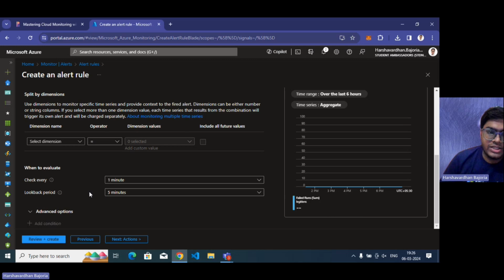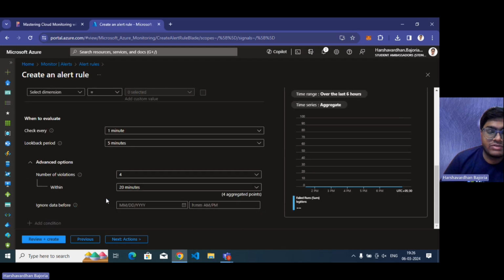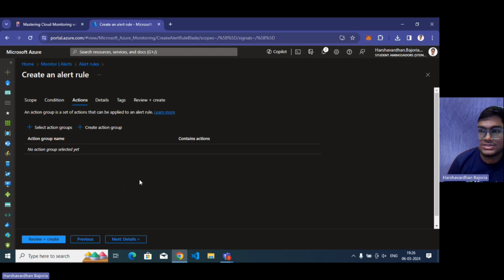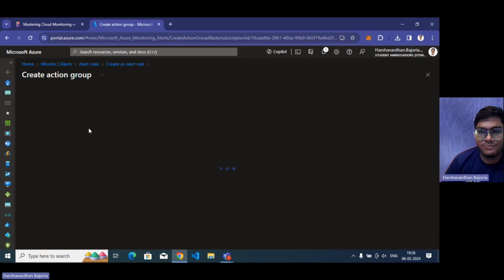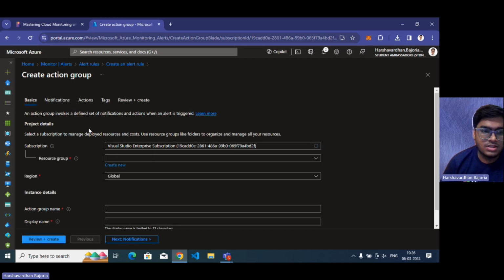You can click on advanced options to use the number of violations, like the number of times it has been ignored. And finally, create an action, meaning what action should be taken. Currently I don't want any particular action to be taken, but if you want, you can create an action group by clicking out here. This will ask you to create an action group, so let's create one to show you.